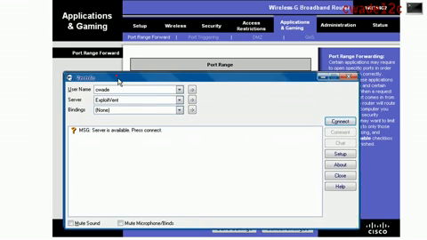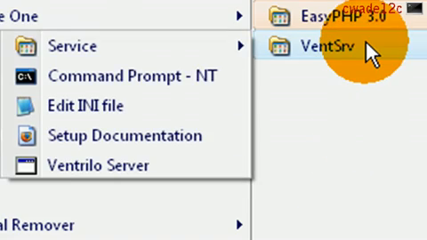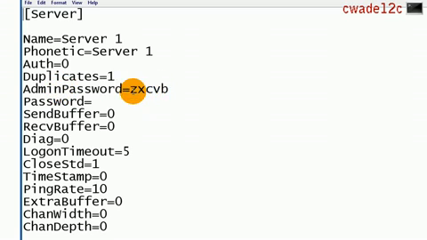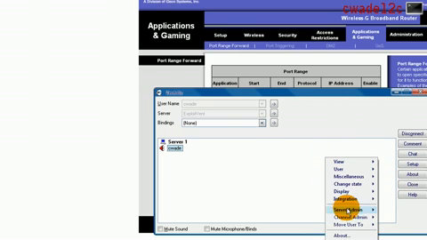So yeah, if you want to mess with the server, like edit the settings, we're going to go to start, all programs, Vent Server, edit the ini file, which is the ini, admin password. I just have it set up as zxcvb, which I'm going to change, so it's just the bottom 5 keys, not like it's anything. And we're going to right click, server admin, login.